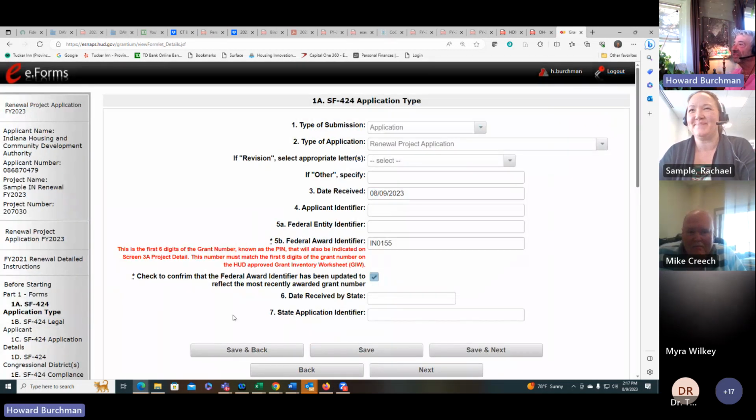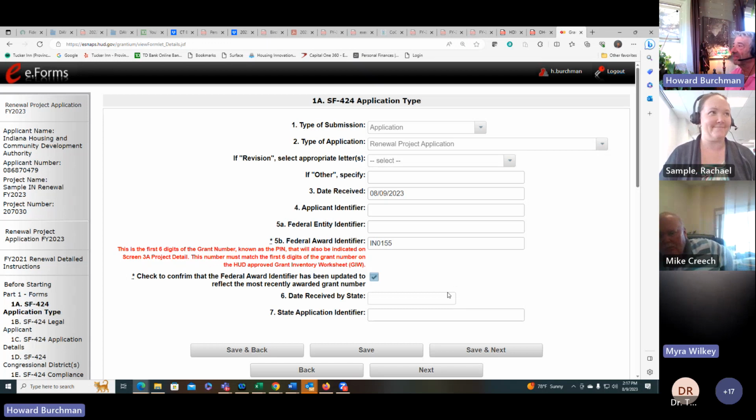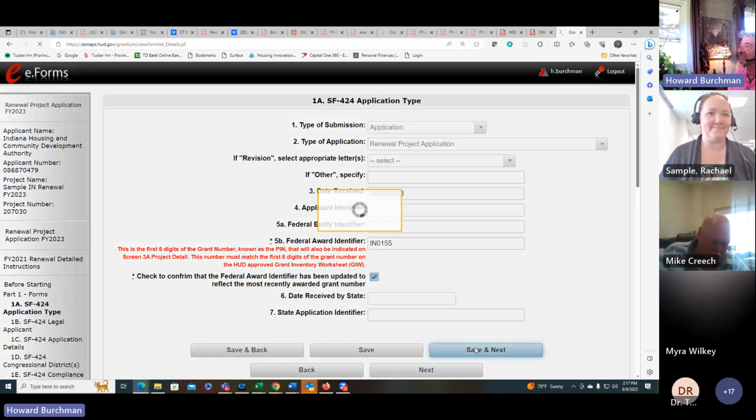So basically all you do on this first screen is first note that for at least a dozen years, HUD has never fixed this misspelling. The word confirm is misspelled, and you need to click this. Just click that little box there. But before you do it, make sure you see how it's asking about the federal award identifier. You want to make sure that that is indeed your project identification number. Okay, and then if it's the same one, just hit save and next.